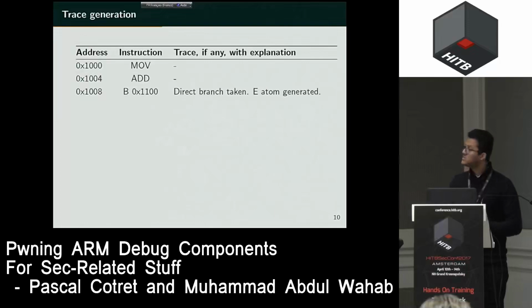So just to show you an example of when the trace will be generated, we have an example over here. If we have three instructions like move, add, and branch instruction, only the branch instruction will generate a trace. We can choose to have the branch address, or we can choose to have only the information about whether the branch was taken or not. It's the branch broadcast feature that I explained earlier.